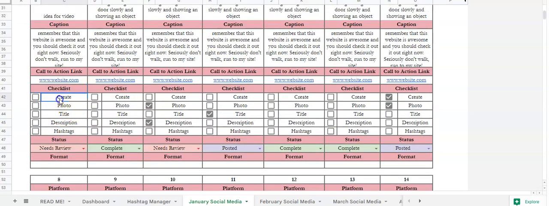There's a place for a checklist. You can customize this to anything that you want, put that in there, and then check that off when you're done. And then the status: posted, complete, needs review, or in progress.